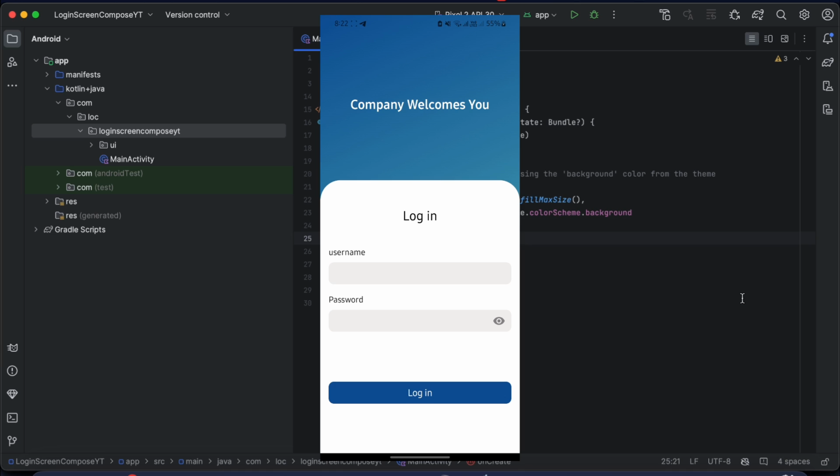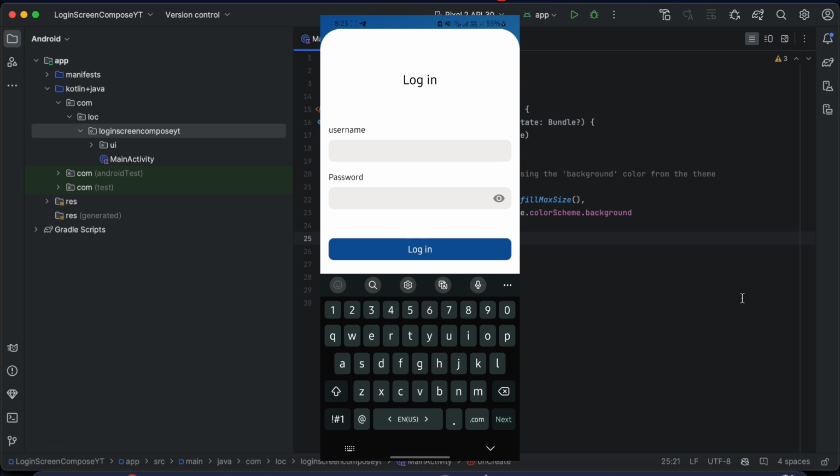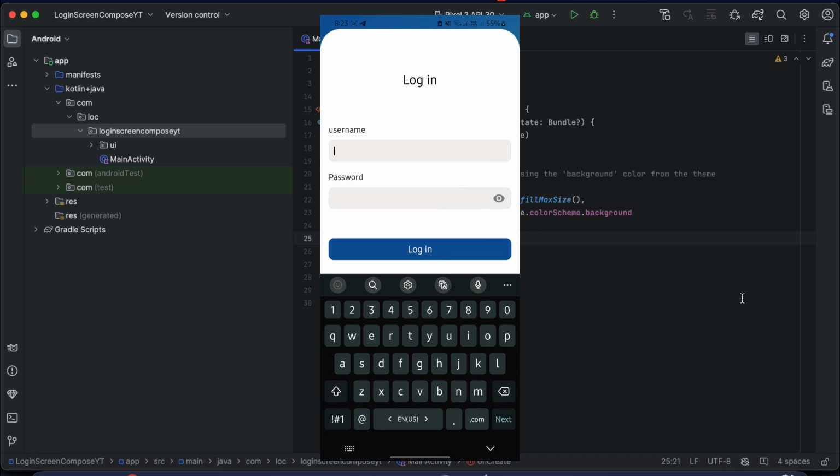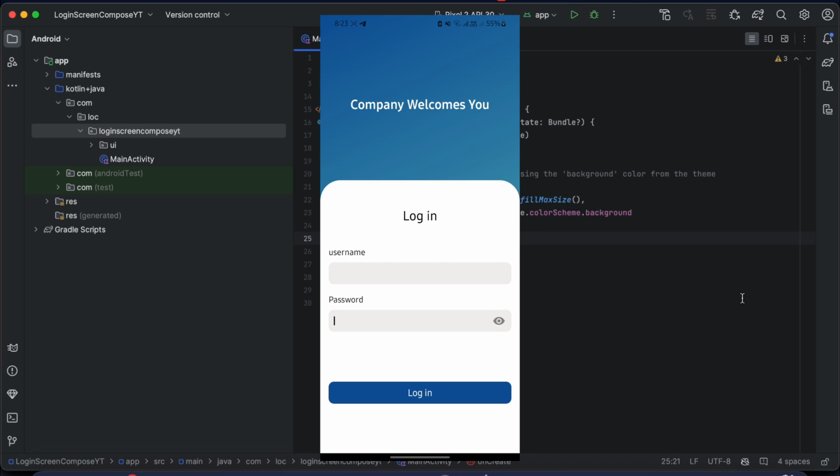Let's try to type the username or the password. And as you can notice, we just had a nice animation that collapsed the upper view so that the keyboard won't overlap any of these text fields or the button. And that's the main purpose why I want to make this video. So I'm going to show you how to design the whole screen and implement this feature with Jetpack Compose.